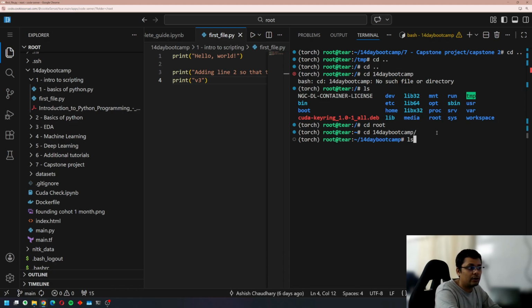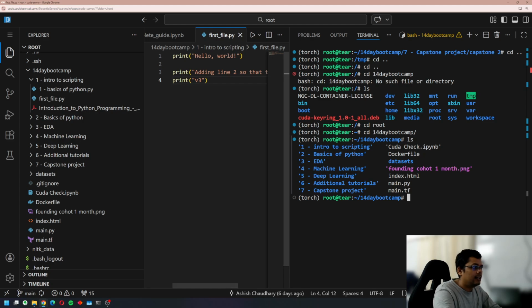I go in and I list the contents, and it's telling me that I have some folders over here like folder 1, introductory scripting, folder 2, folder 3, 4, 5, 6. This is all the syllabus that I have created for this AI bootcamp. Initially, it was planned for 14 days, but when I added the capstone, another 2 weeks got added with that. So now it's a 1 month bootcamp.